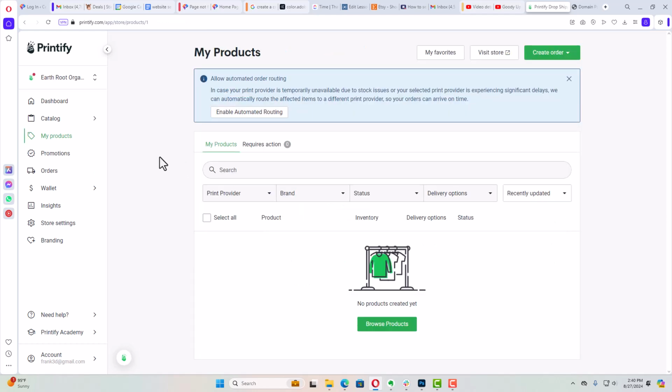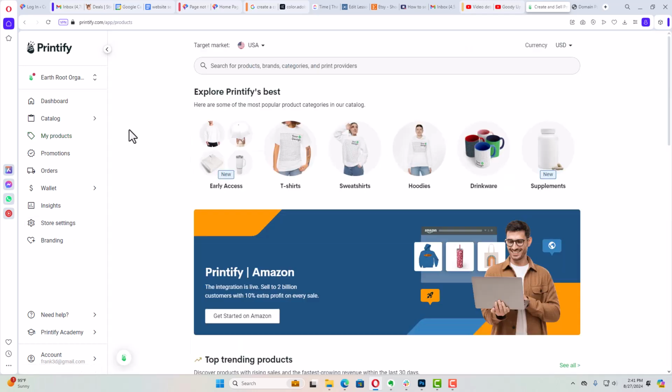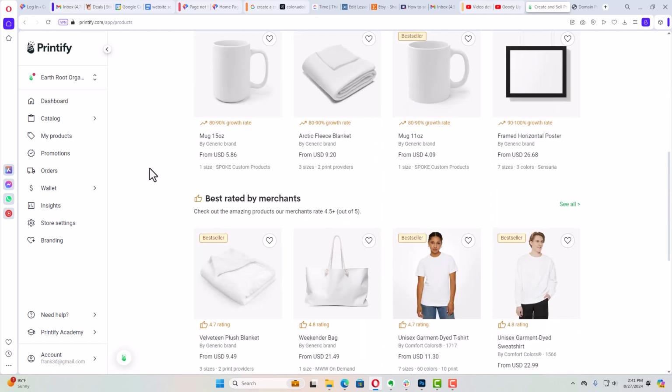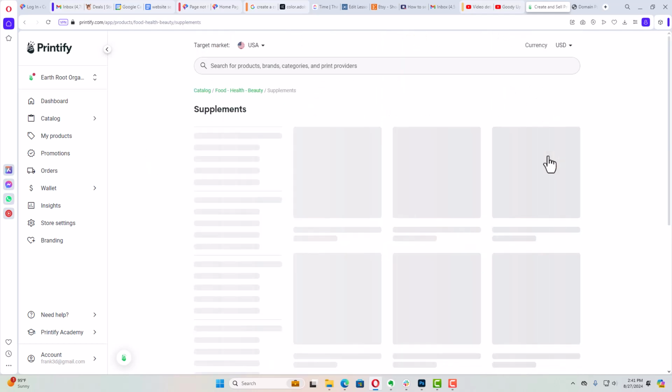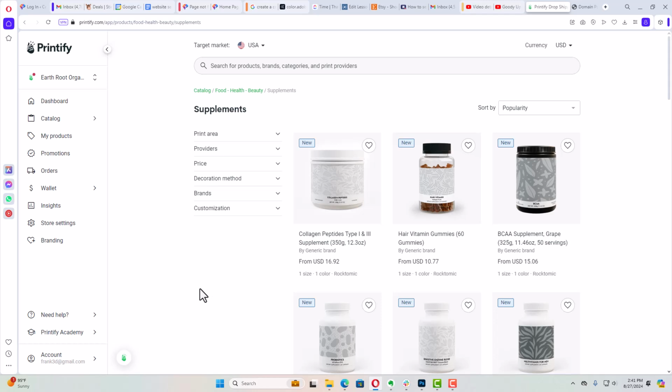Okay, it took a little bit longer than necessary, but we are at the My Products page. What we're going to do next is, it didn't allow me to create a template or anything like that, so we'll figure out what that's going to do here. First, let's go to Browse Products. We're going to go to Supplements here. That's where I was wanting to go.